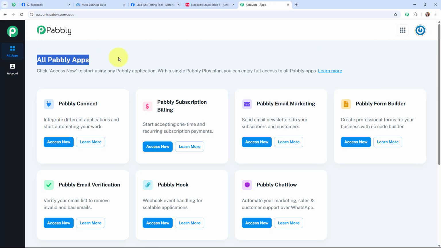Now after signing in, here you can see the all Pably apps window where you can see all the applications of Pably such as Pably Connect, Pably subscription billing, Pably email marketing, Pably form builder, Pably email verification, Pably hook and Pably chat flow. So you can see one software with so many useful applications. So in this video we are going to integrate our different applications and start automating our work. So for that we are going to use Pably Connect by clicking on this access now.